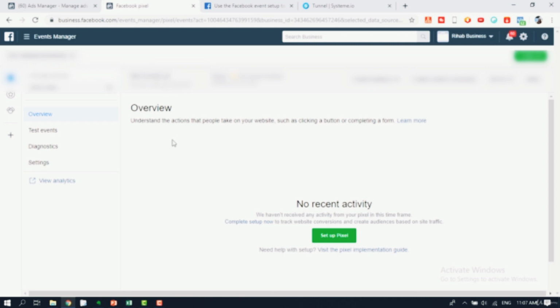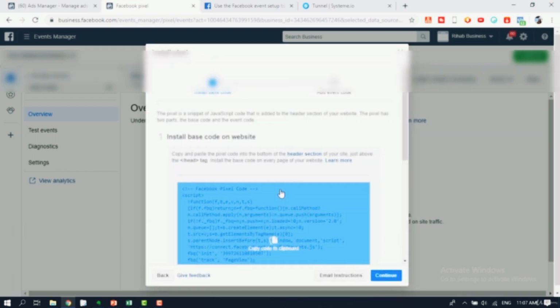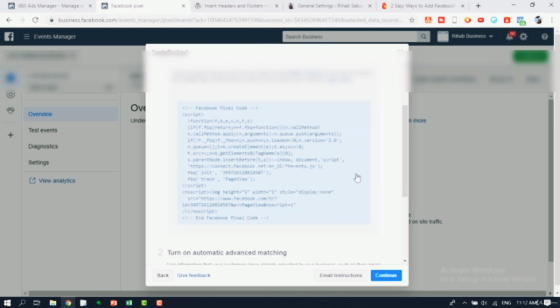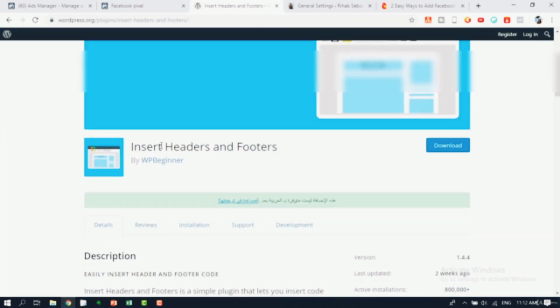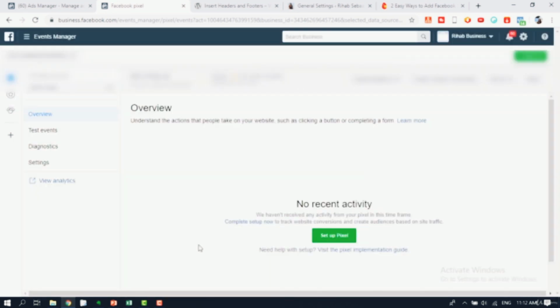Now there is another way to add your pixel to your store and it is to add it manually. You click here on Setup Pixel. You click on Manually Add Pixel Code to Website. You copy this code and you add this code to your WordPress header section. To be able to add this code to your head section, you have to install this plugin into your WordPress website. After adding this plugin, you will be able to insert any code to your head section. So you have to pick between these two options and to make sure that in both cases the pixel is activated.